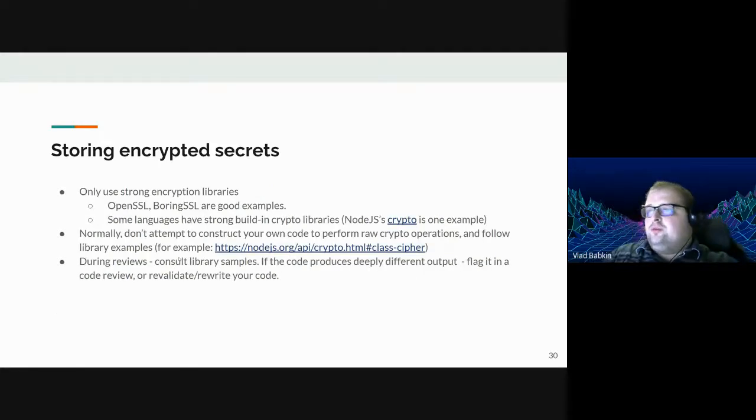Also, when using encryption libraries, you should target really strong encryption libraries. One of the famous examples is OpenSSL and also Google's fork of it, BoringSSL, with a bunch of features removed. Those features are usually insecure, so it is a good fork to use. Also, some languages have really strong built-in cryptographic libraries, for example Node's crypto, which is really good because it is based on OpenSSL in the first place. I think you can also say that Golang's crypto library is okay.